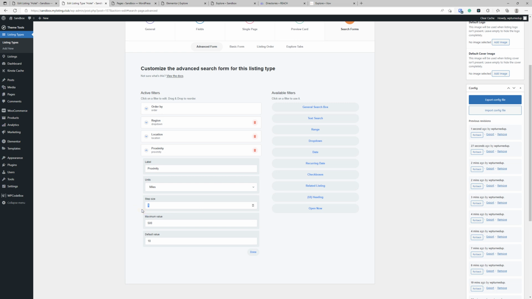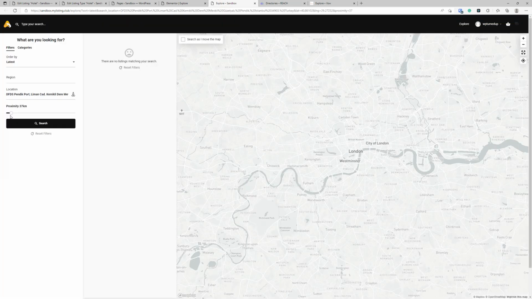Every time they move the slider, how far does it step up? Is it 1? Is it 10 miles? Is it 50 miles? What's the maximum they can go up to? Is it 500 miles or is it 1,000 miles? What's the default value that the little slider is at here?